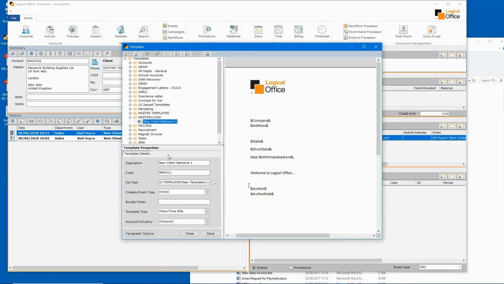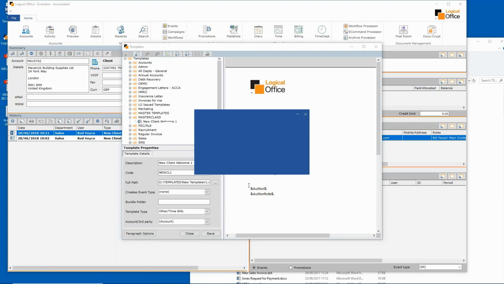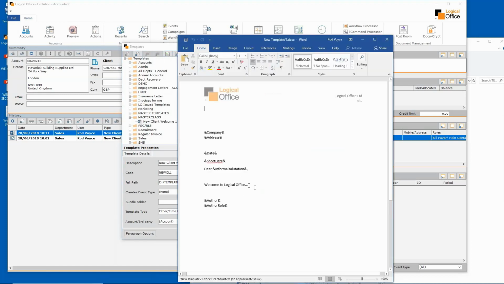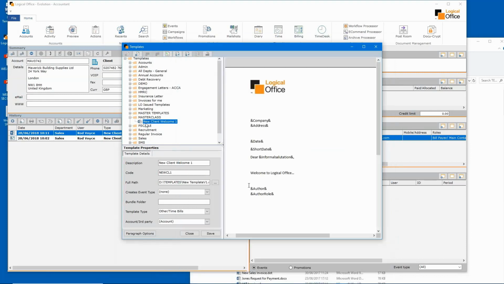And there's 2 ways to edit the template. One is to click on this edit template icon. The second way is just double click on the template. It will open it up. You can then change it and save it. And it's as simple as that. So that's how to add and change a Word template.